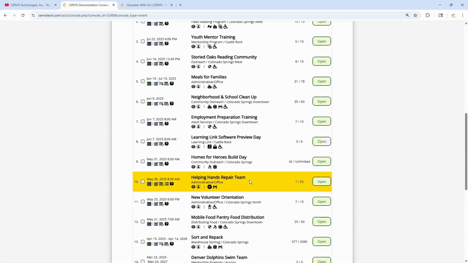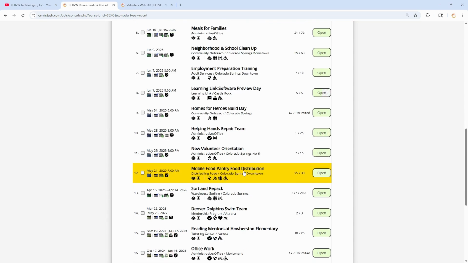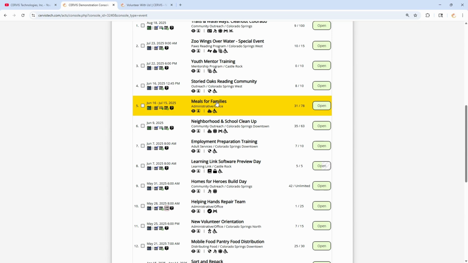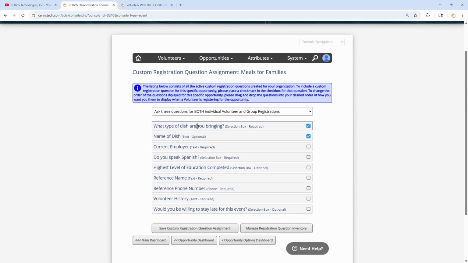For example, I have in my system right now an event that's functionally a potluck event. It's called Meals for Families. Volunteers are bringing food for a particular family, each of the time slots, essentially. But when someone registers, I want them to tell me what type of dish they are bringing and what the name of the dish is. These are called custom registration questions. They do not show up on every single event. They only show up where I have selected them.